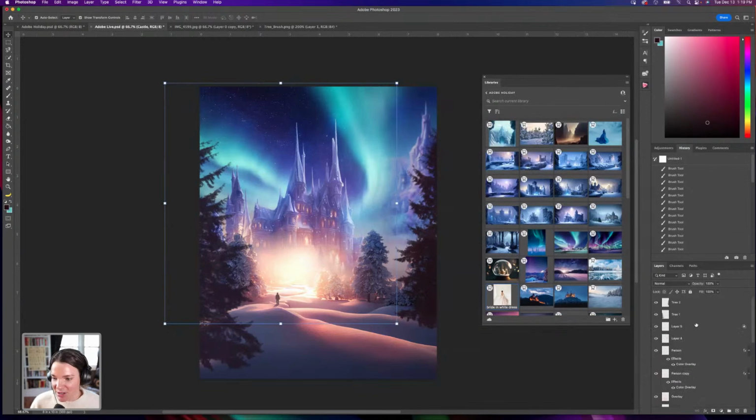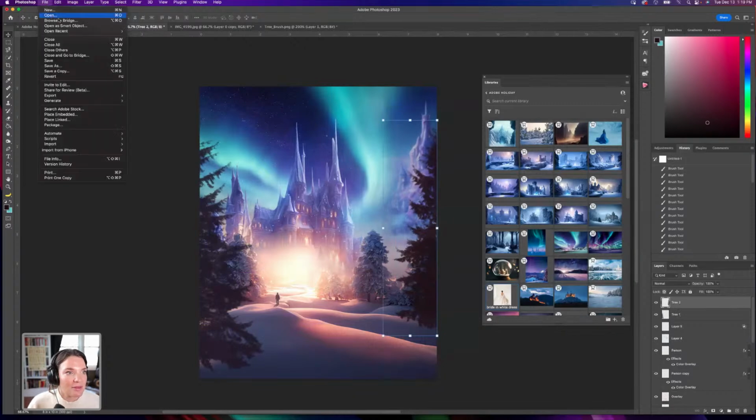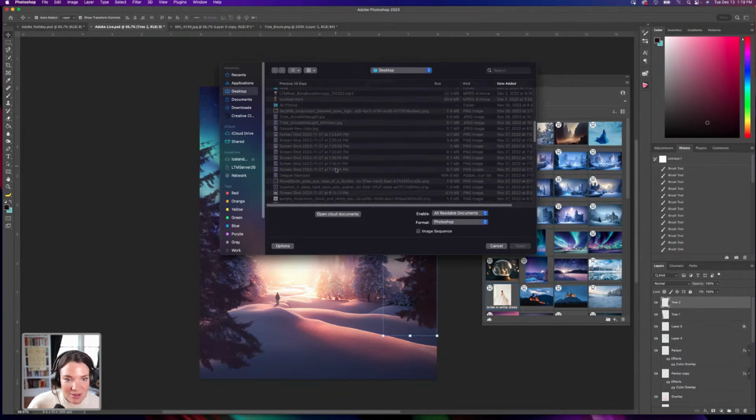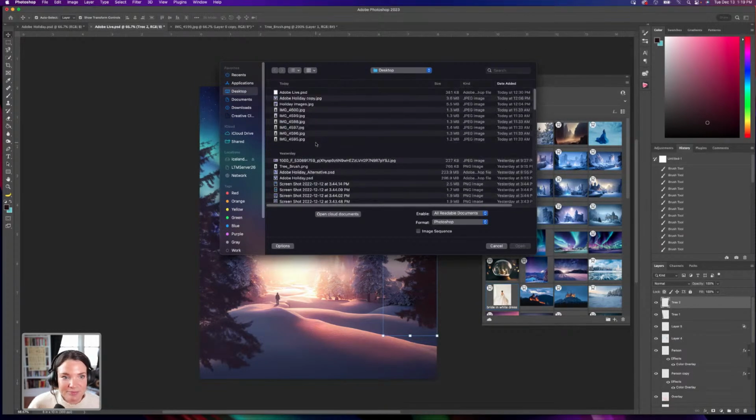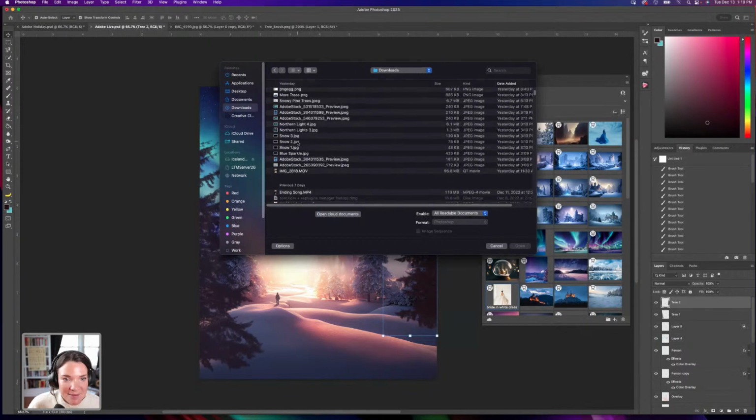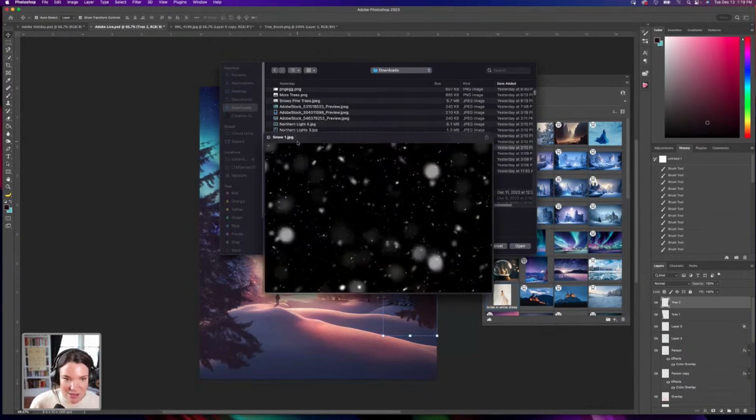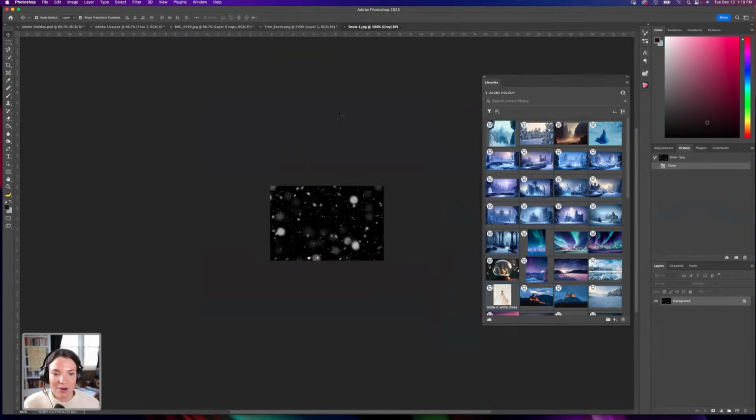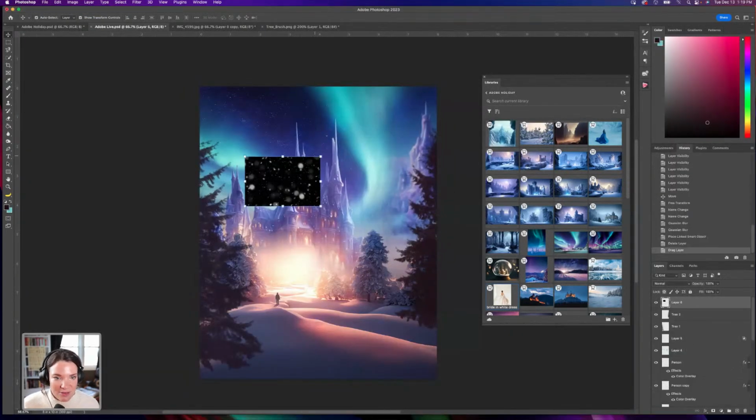Okay, what am I doing here? What do I want to add? So yeah, let's add some snow. So I'm going to open this up and you can see my messy desktop. Let's see, which snow do we want to use? I think something like this would be good. So these will all be in that folder for you. And then we can just add this in.